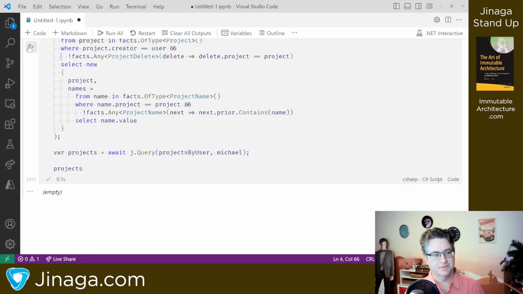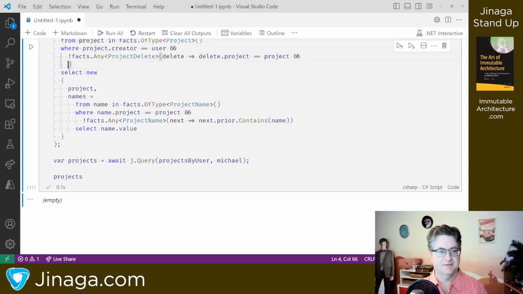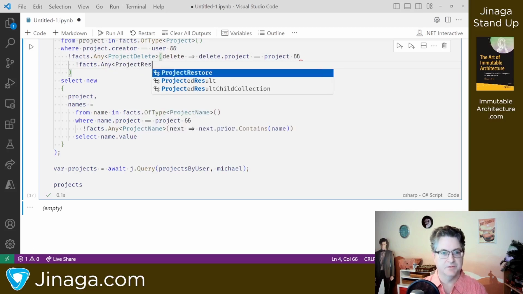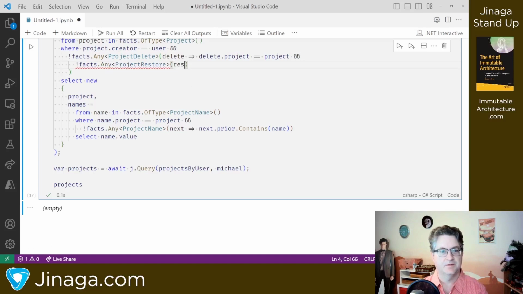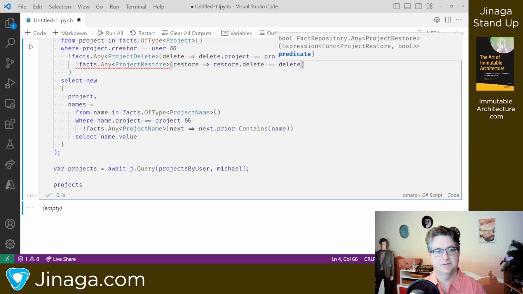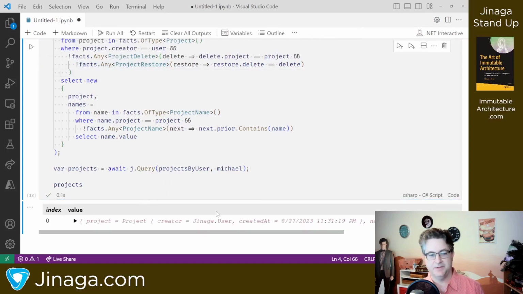Now, of course, we are still honoring it because we have to tell it and not facts.any project restore such that restore.delete is equal to delete. And that should bring it back for us. And there we go. Now it's back.